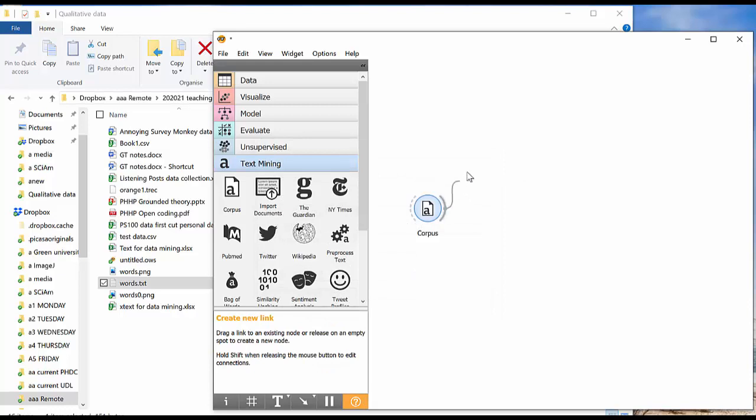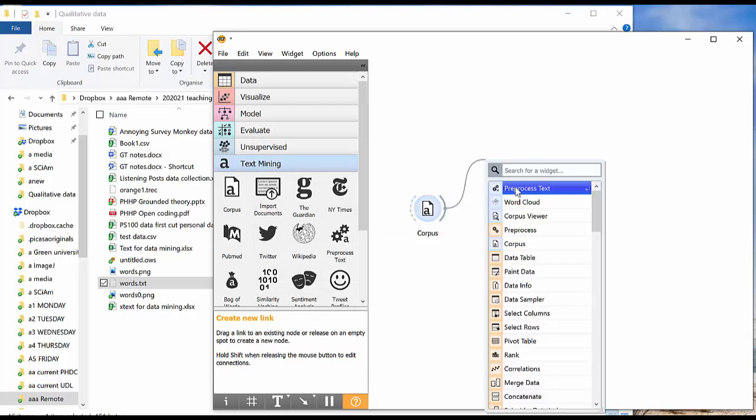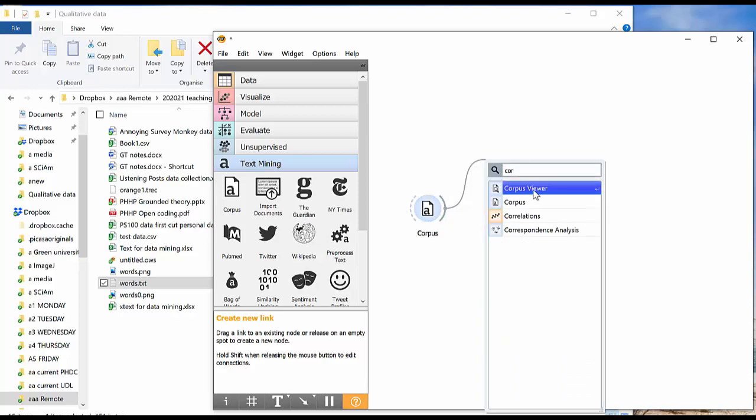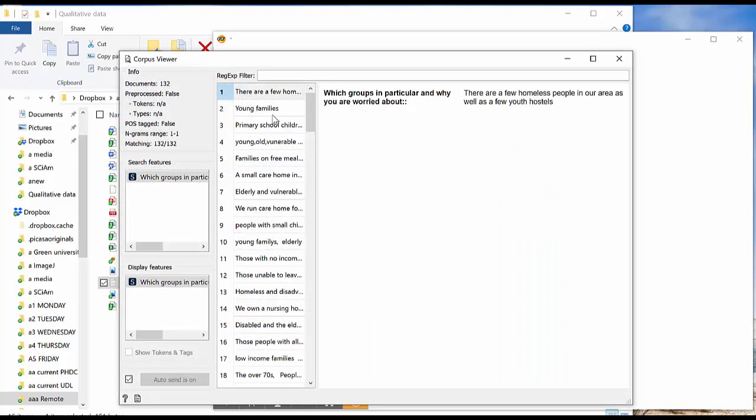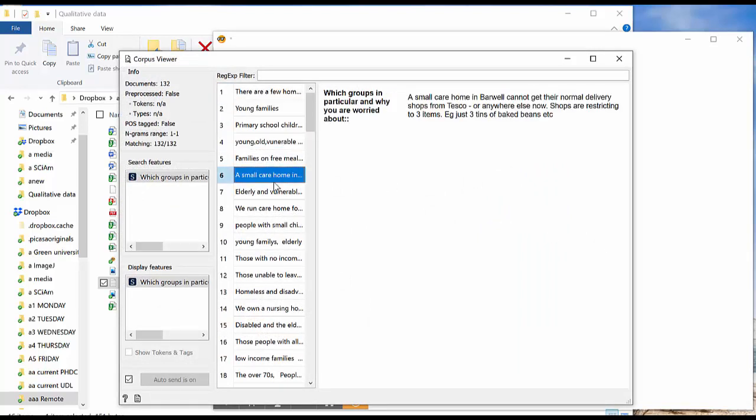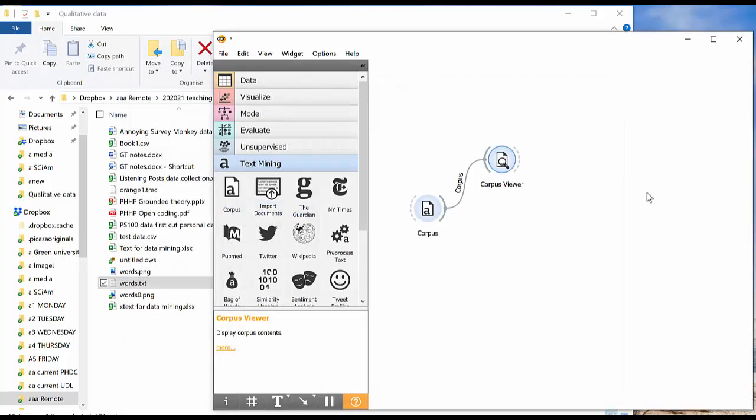There's a couple of ways we can do this. I'm going to drag a line out here, and then I'm going to add Corpus Viewer. Okay, that appears now, and if we double click on this, it's just a very plain text view of what we're looking at. Not particularly useful.